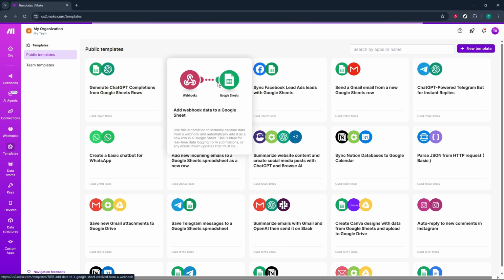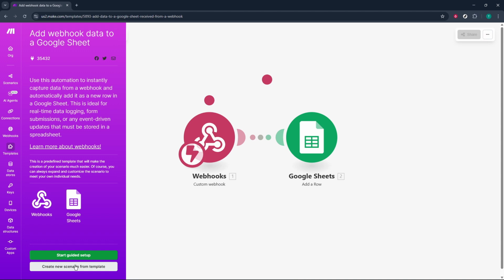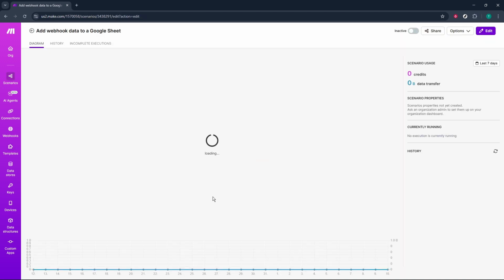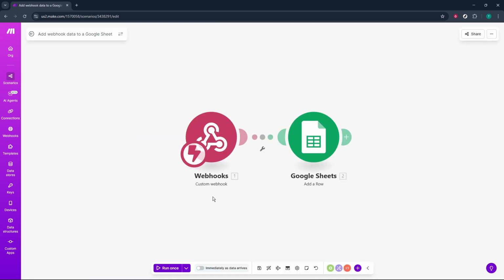After you've selected the template that suits your needs, look for the option labeled Create New Scenario from Template. This is the magic button that allows you to take the pre-constructed workflow and personalize it further. Clicking on this will launch the scenario setup process, where you can customize the template to better fit the unique needs of your projects or tasks.